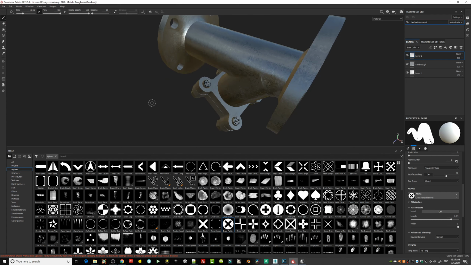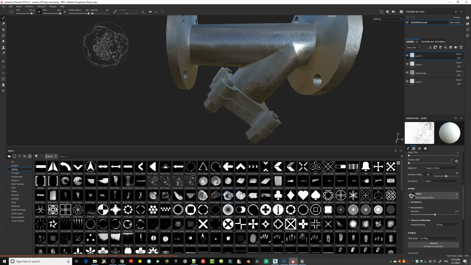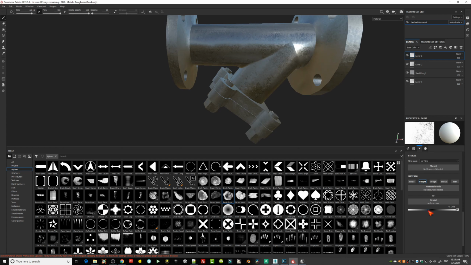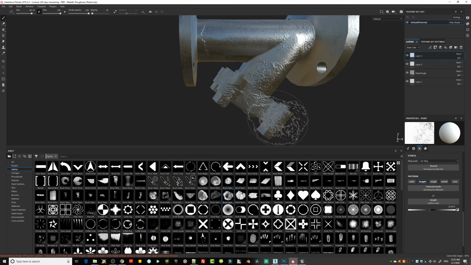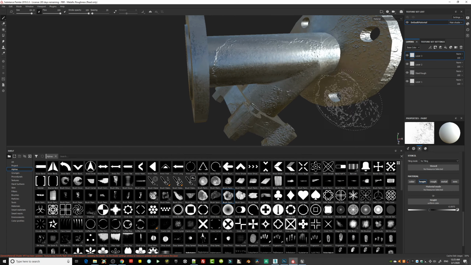What else could we do? You can of course go crazy. You can create another layer, and then you can pick any, I don't know, brush, spoon, something like this. Change this. Change of course the height, intensity, and you can start adding some stuff on top of it.